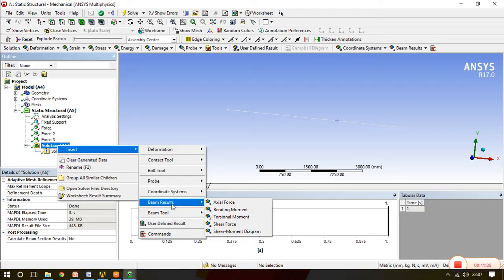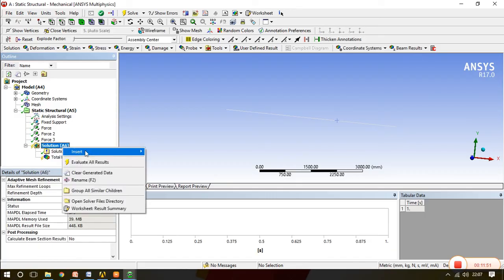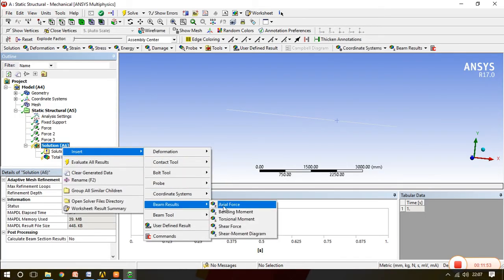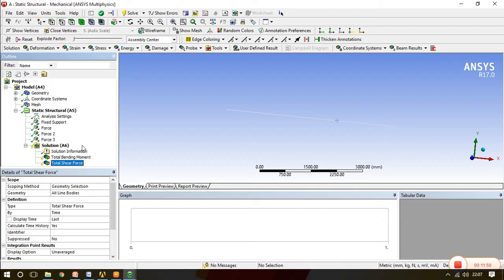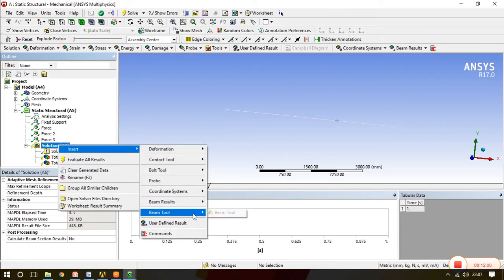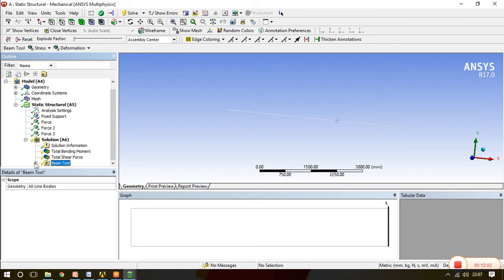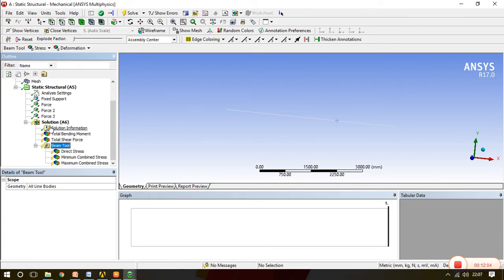While using the 3D element, you will never find the beam result and beam tool. Both are generated while you are using the line body. So from here I'll ask for the bending moment. Again I will go to insert, then beam result. I will ask for the shear force, the maximum shear force and where it arises, and then I'll ask for the beam tool where I will get the stresses.